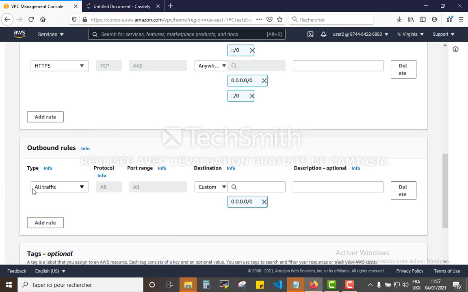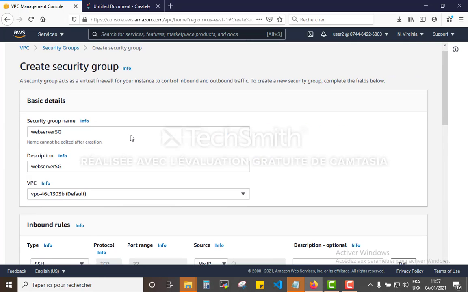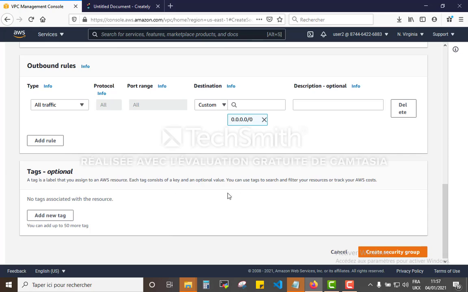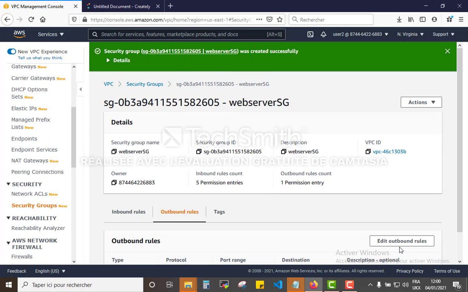so the security group will enable our web server to communicate with everybody, to send out traffic, but to take in traffic, this is the only traffic it will be taking in. So I think everything is correct. We're using the default VPC. Okay, we have a web server security group created.